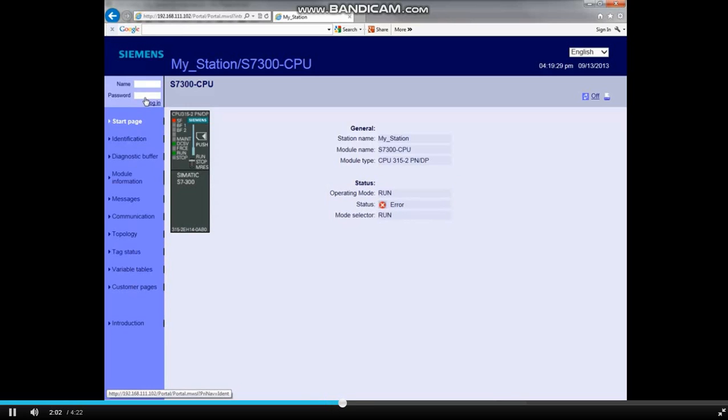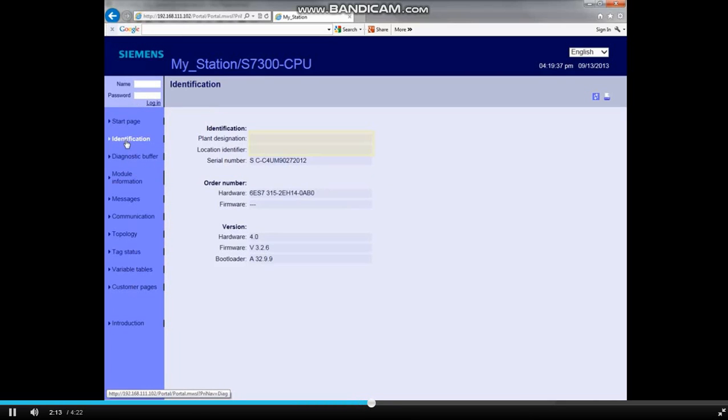Here you can see there's a fault on the CPU, but it's still running. Next, click on the identification page link. If the plant designation and local identifier have been filled out in the hardware configuration, they will display here. The CPU's serial number and order number are shown, as well as the versions of hardware, firmware, and bootloader.